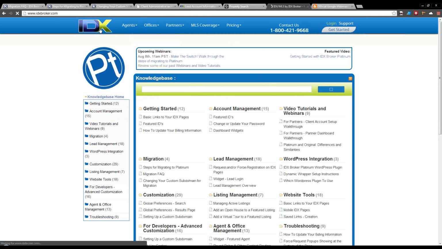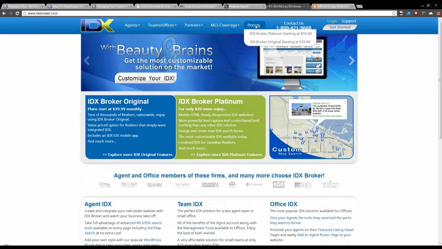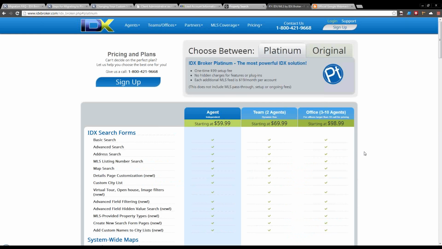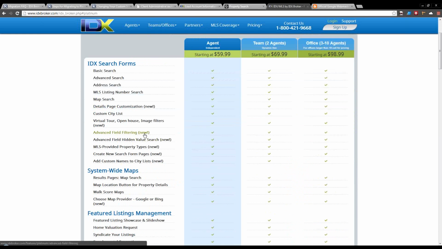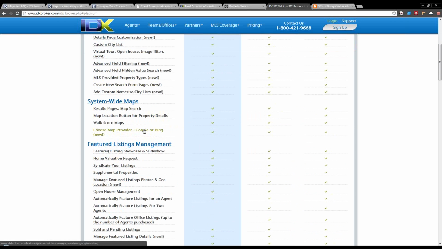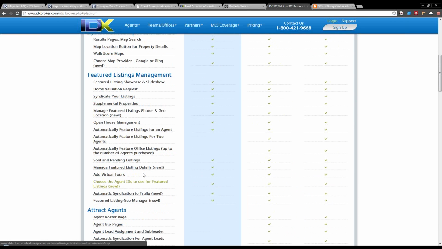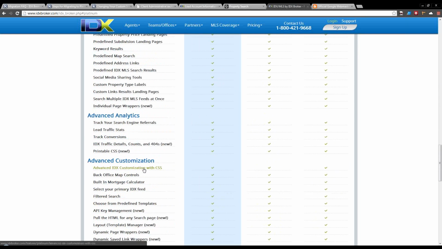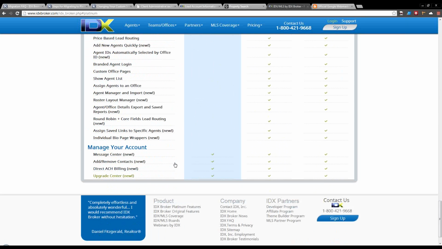Let's take a look. Go to the knowledge base. We'll go here, let's go to features. Here there's a little thing. We're going to replace this with something else, but for now it says new, and the new is basically telling you this is a new feature in IDX Broker Platinum. So if you're curious what's new and you want to look that up, you can do that here on our page. We're constantly adding to this features list, and it's big.